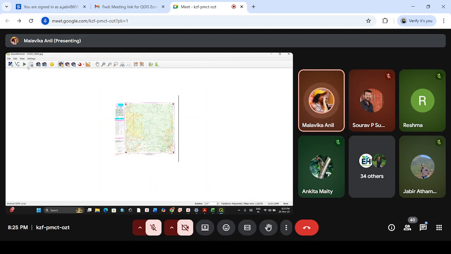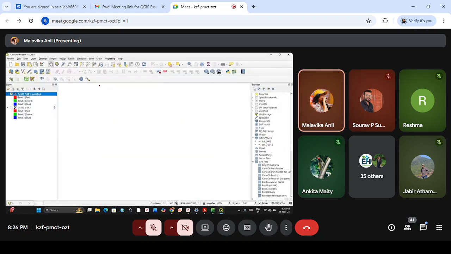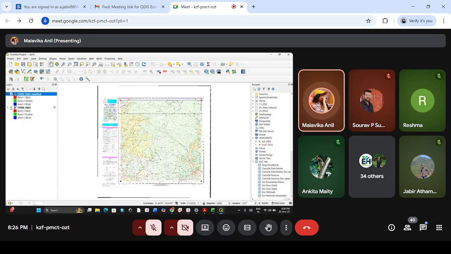Then you can see a play button here. This is the Start Georeferencing option. You can click on that. You will get a message like georeference successful, the layer was successfully saved. Okay, now let's check whether our georeferencing is correct or not. So please minimize this georeferencer window.